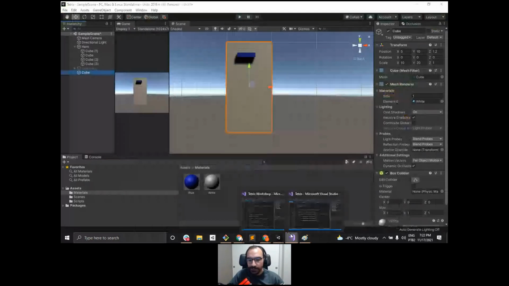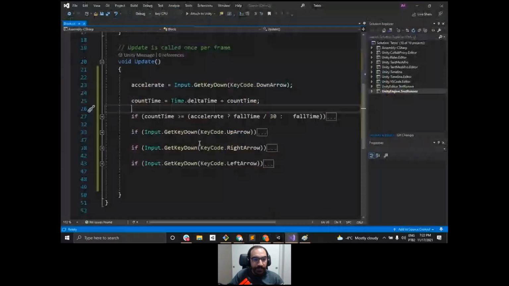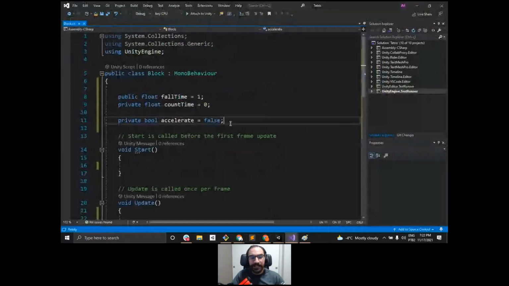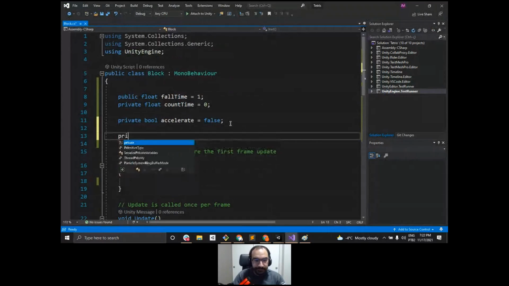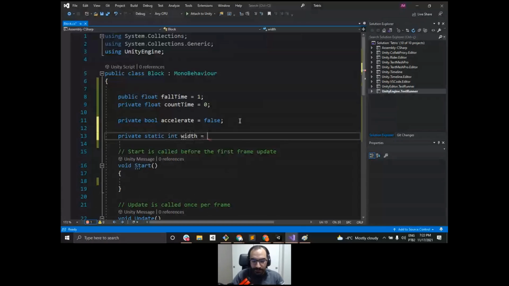So let's do that in code now. First thing that I want to add here is a variable to represent the dimension. So I'm going to be creating here a private static. I'm going to explain what a static is in a while. Int width equals to 10.